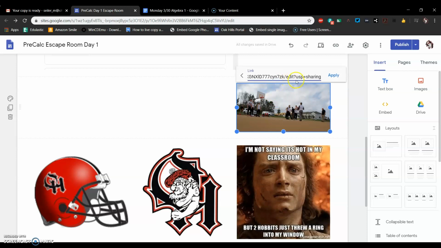Now, one thing that I do suggest is right here where it says edit, view, sharing. I always change that to copy. The reason being is that way it forces the kids to create their own unique copy whenever they click on it. So if I go ahead and hit apply, and we can publish it.